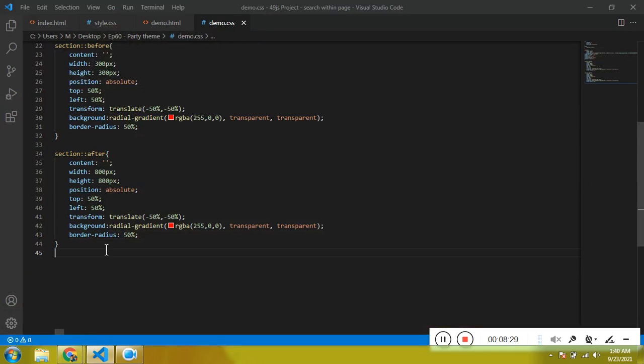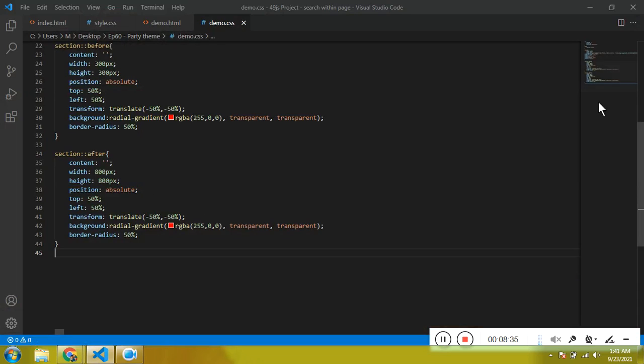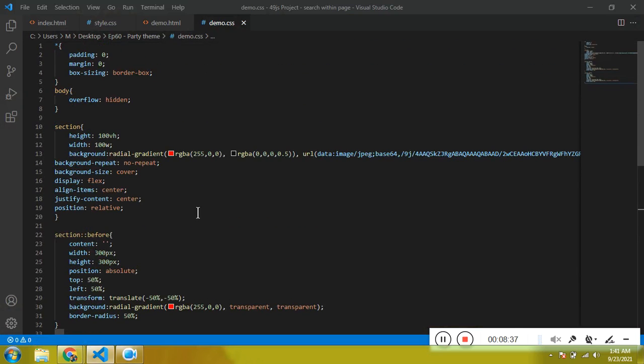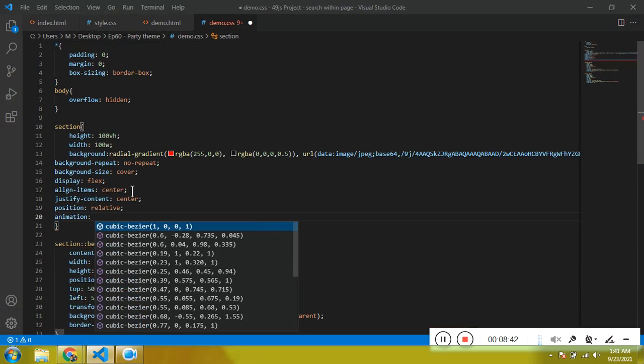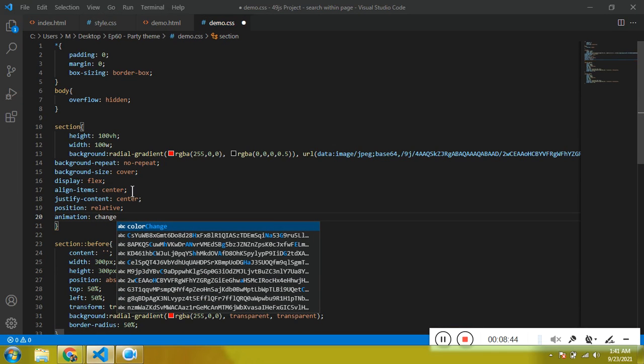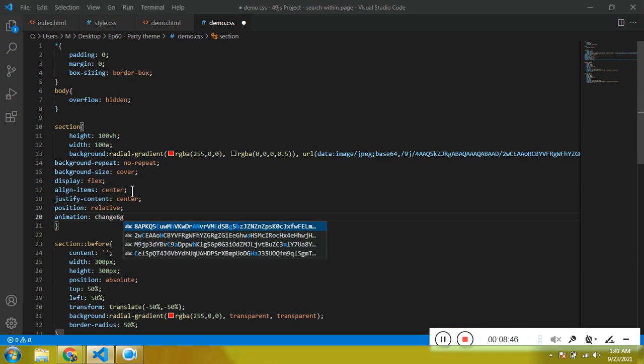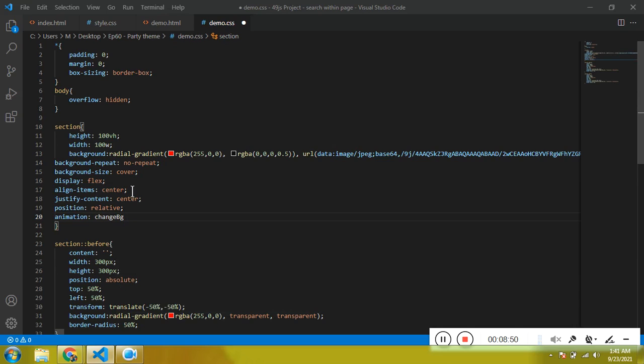Now what we need is, let's work on the background animation part of the section. So animation name, let's say change, you can give any name. I'm just giving change BG. Then 2s, this is going to be the duration, and linear infinite.